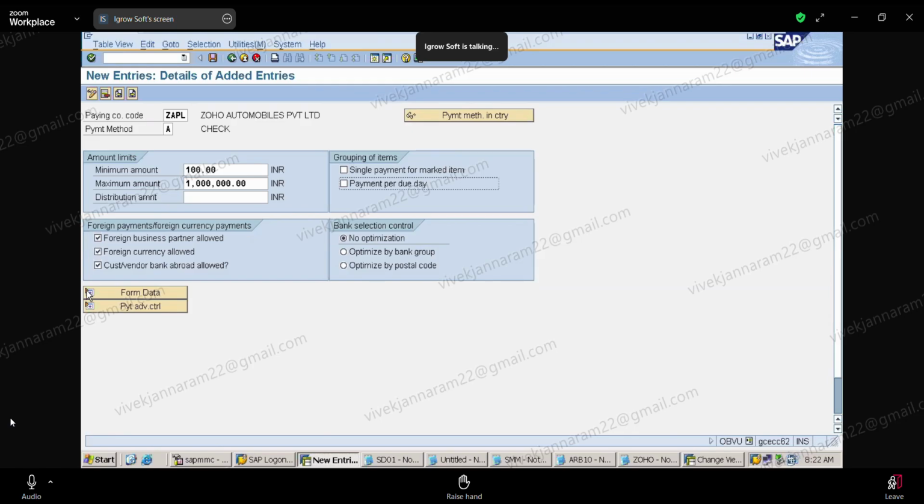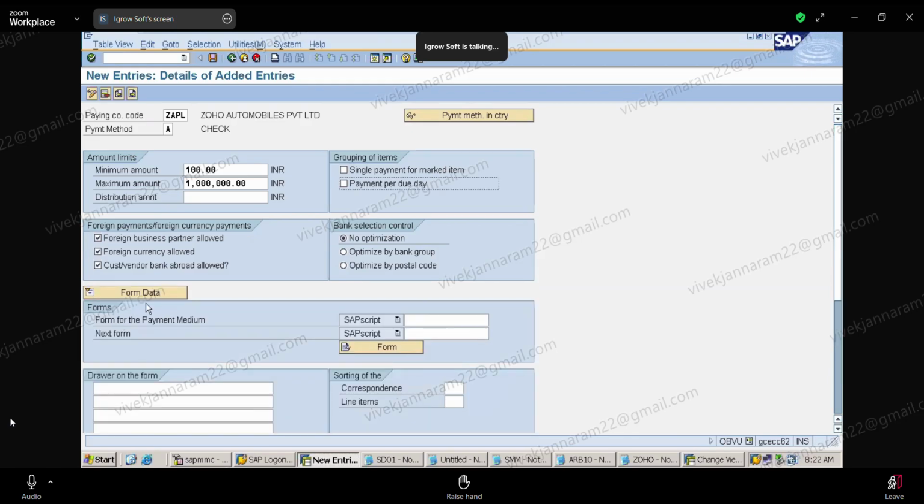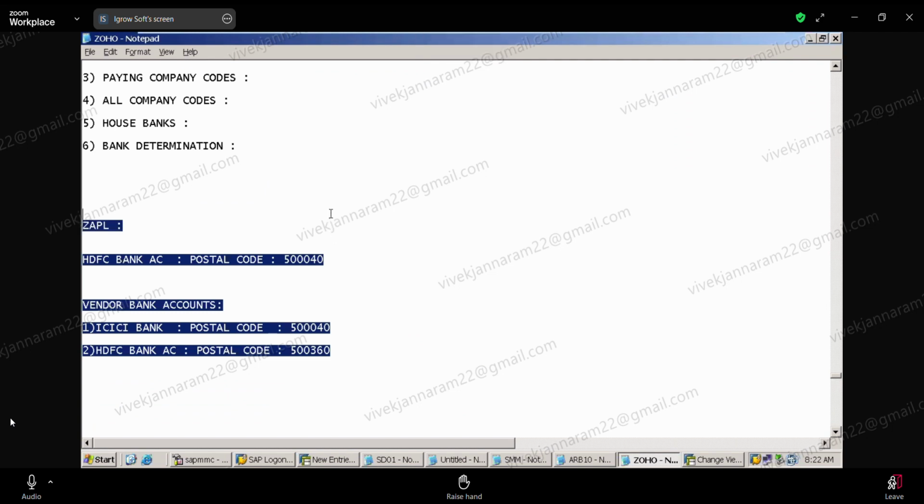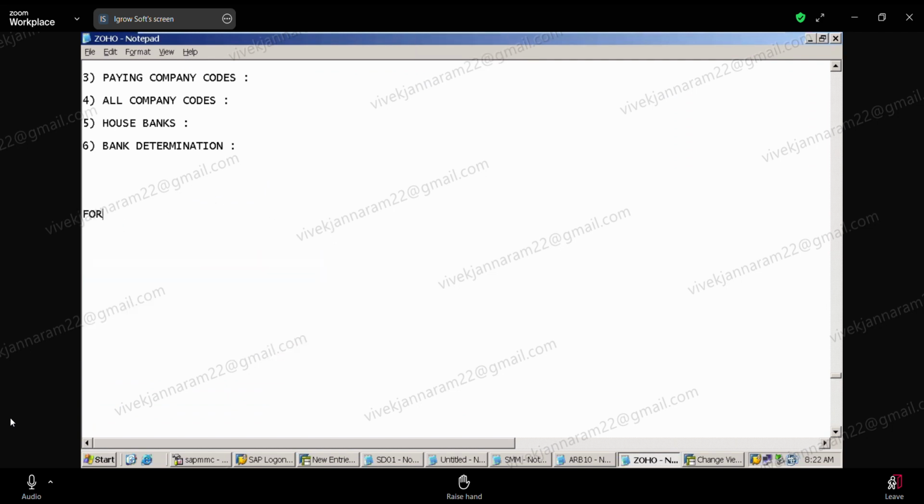Okay, go to form data. Form means format. Form is nothing but format, the format of the check. When I want to print the check, the check format, how it should look, what fields should be there, that format I will give here.